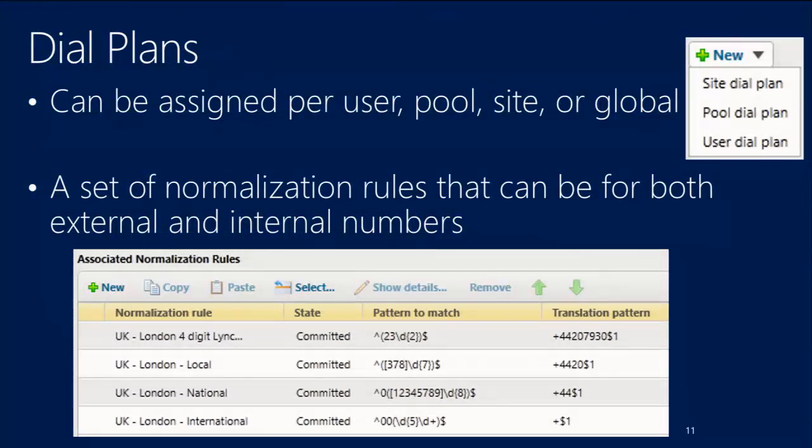Now, when you build these dial plans, they can be assigned at the site level, the pool level, or the user level, or globally, of course. Globally applies to everything. Site, we mean a Lync topology site in this fashion, a Lync central site, a Lync branch site. The pool level, the pool that the user's account is homed on, or at the individual user level.